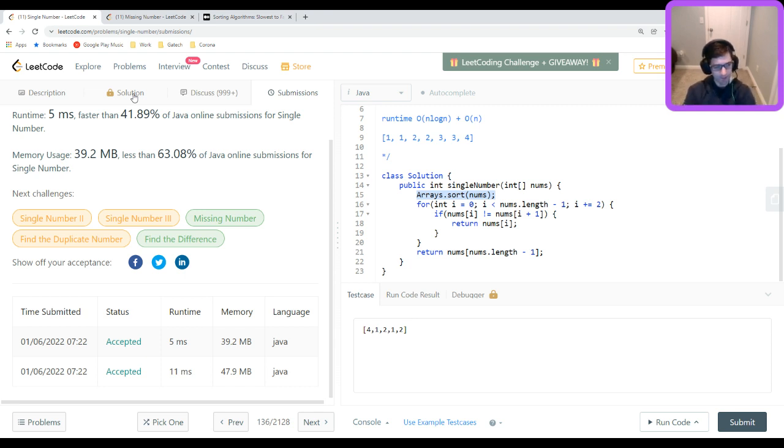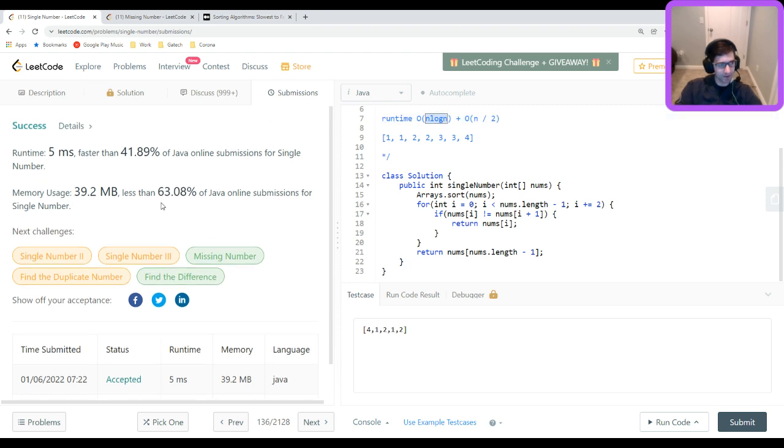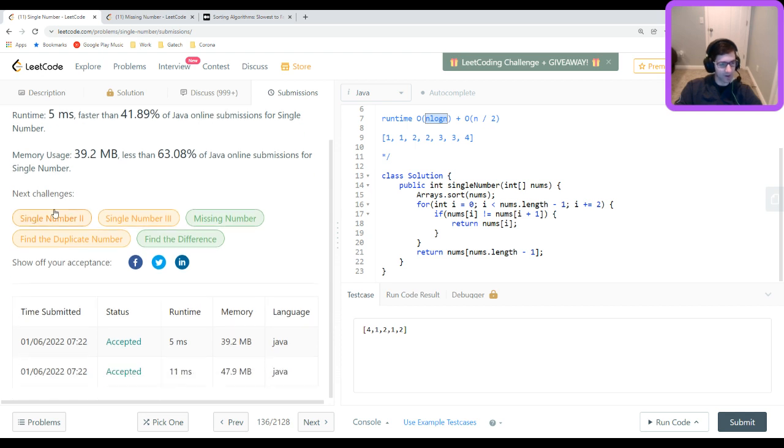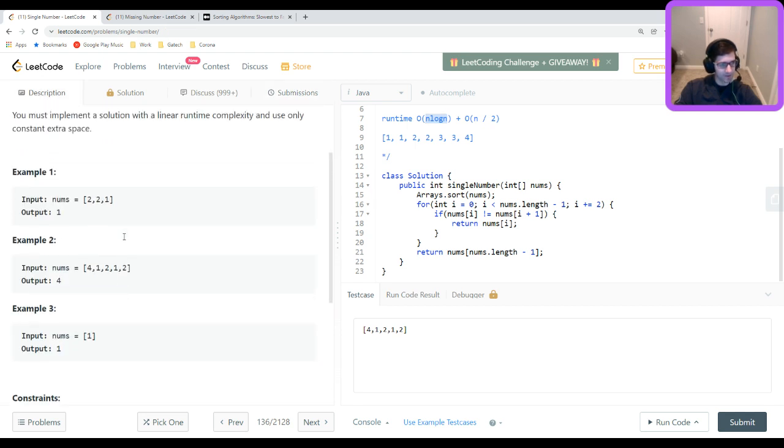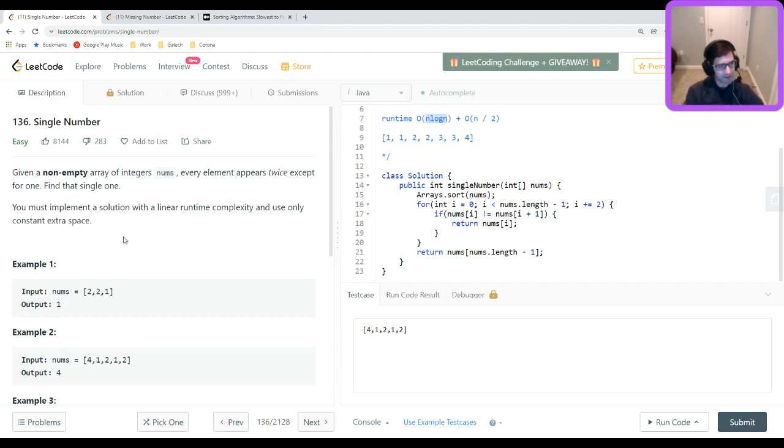And I don't know that there is. It would be nice if I didn't have to do, because technically O of n log n divided by 2, so this is an n log n solution, so it's not linear. It's better than n squared, so I think I missed it. A linear runtime complexity and use only constant extra space.